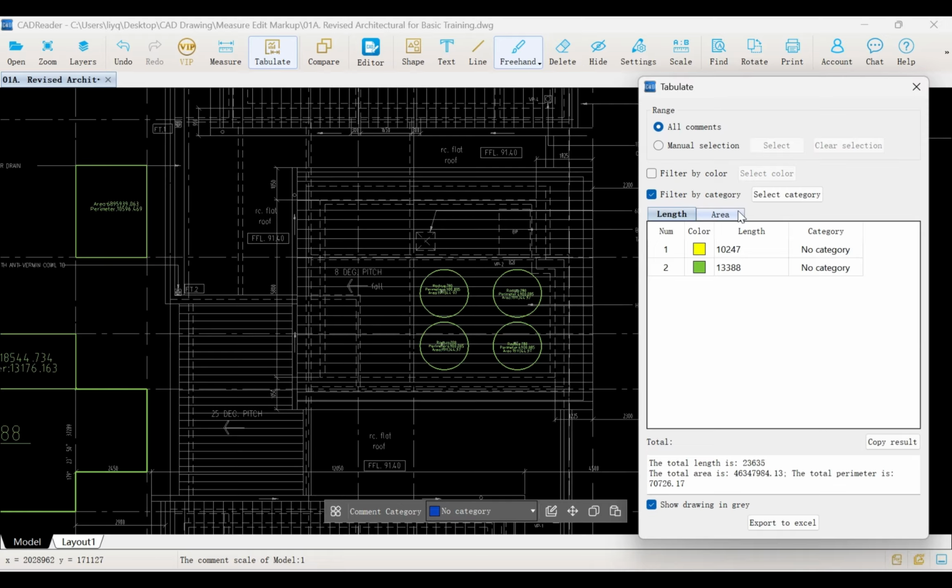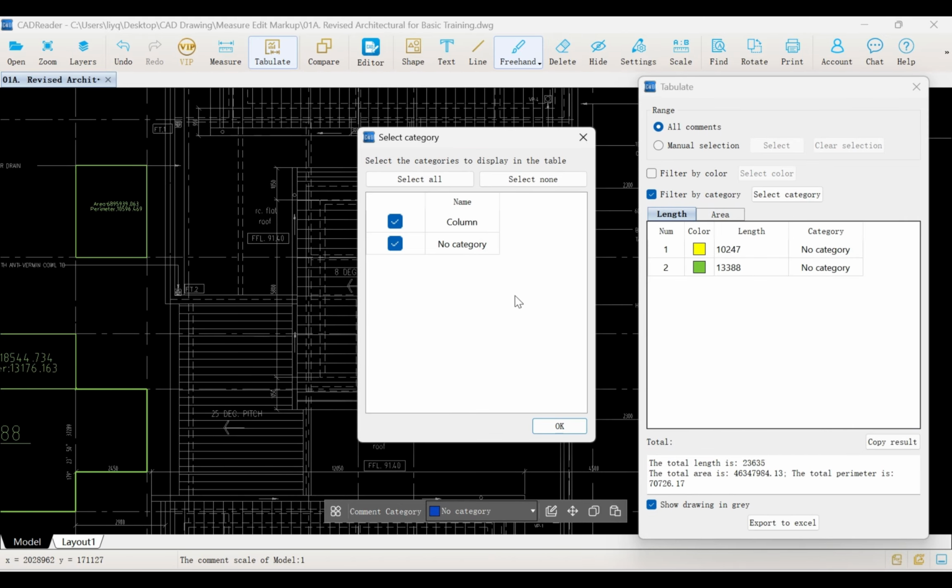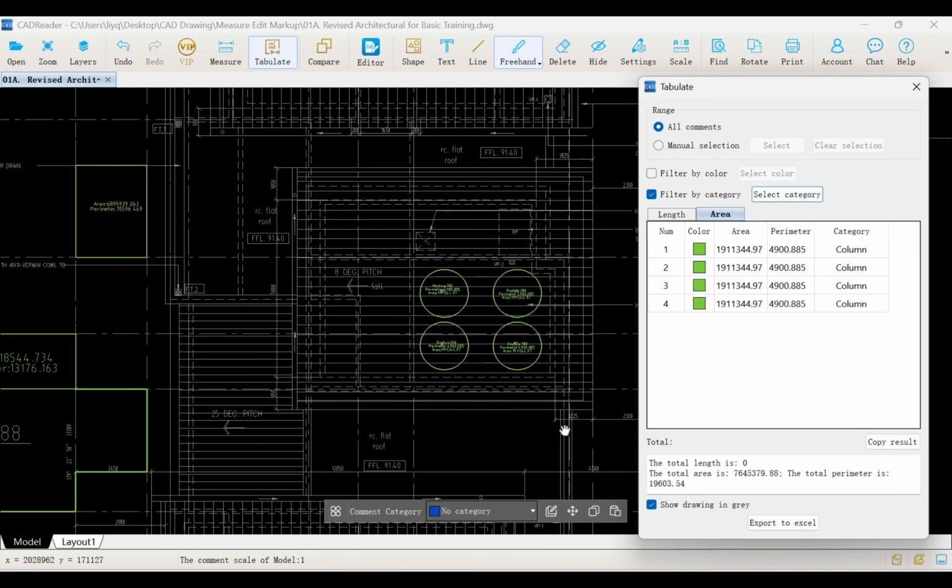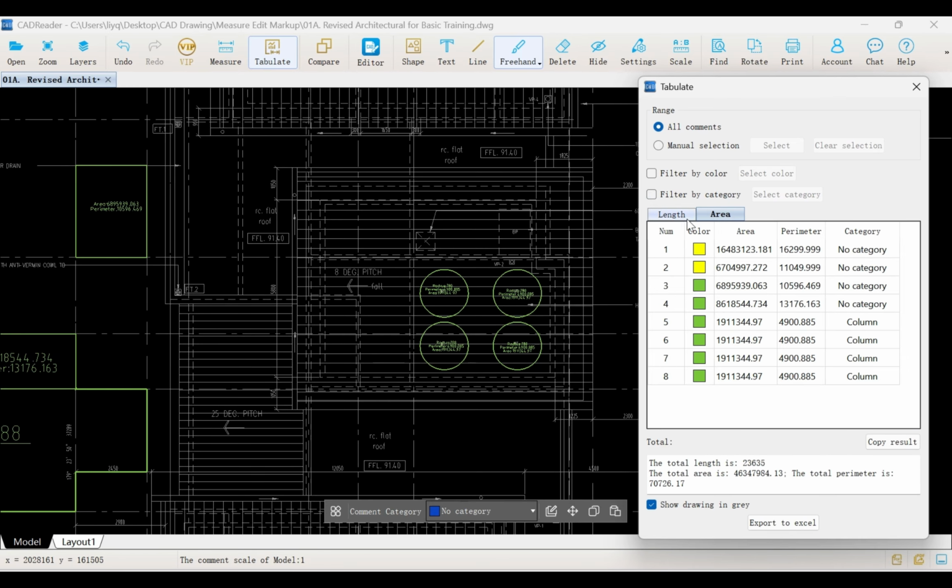You can also filter by category. Click Filter by Category. Select the specific categories you want to analyze. Then click Apply. This allows you to focus only on the data that matters most for your task. For a detailed tutorial, please refer to Lesson 22, Common Category.